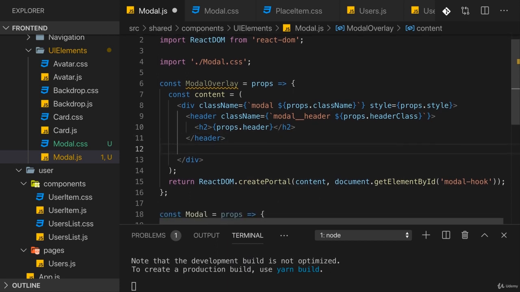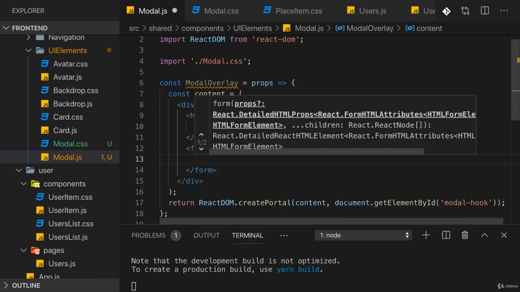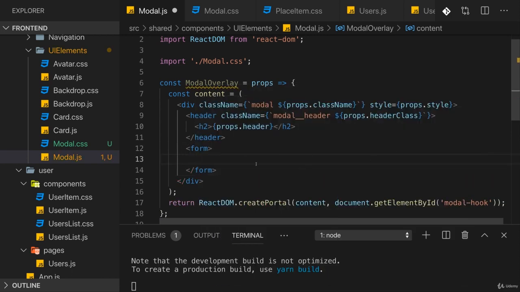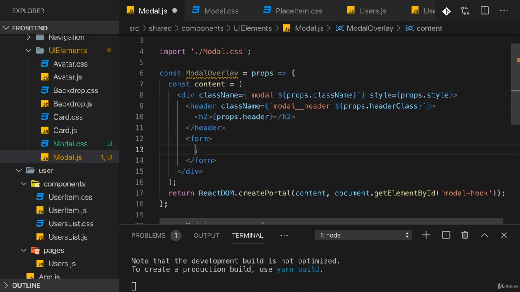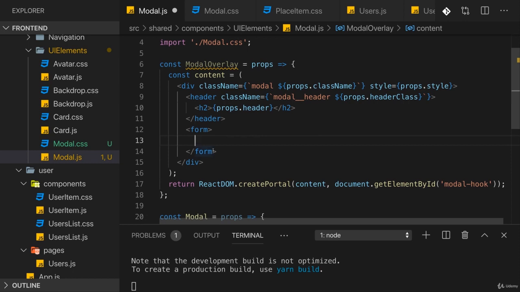Now that's the header. Below the header, but still inside the div, I will add a form. We'll not always need that, but if we had some modal content that should be part of a form, wrapping everything with a form here can be an advantage. Now you could also certainly build this in other ways, but here I want to have a really flexible modal, so I want to give the developer who will then use the modal, which of course is us, the possibility to add content that is automatically wrapped in a form.